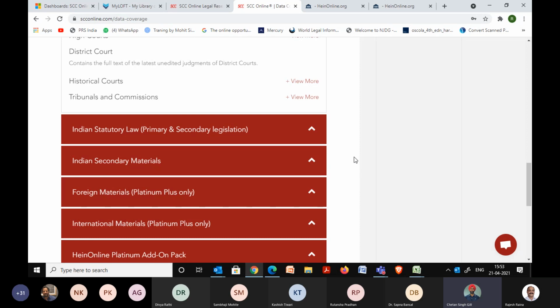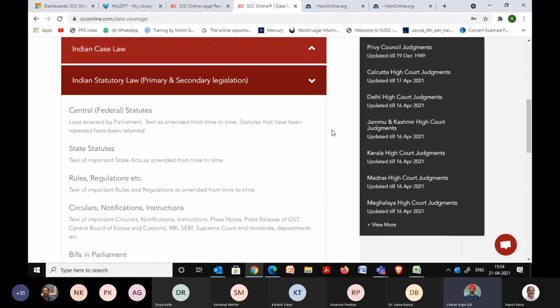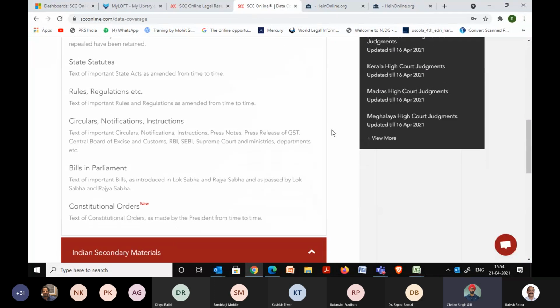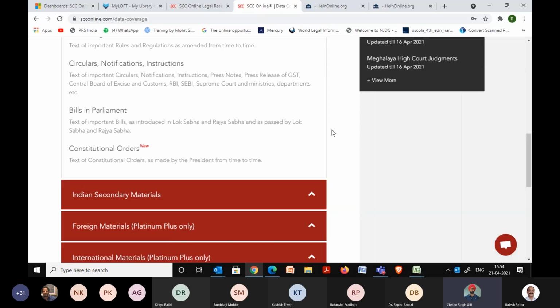Then various tribunals and commissions like APTEL, TDSAT, Consumer Court, Labor Court, all these tribunal judgments are also available over here. Then under Indian statutory law, if you quickly click on it, you have your central acts, your state acts, your rules and regulations, state-wise and center-wise. Then you have circulars, notifications, instructions, both state-specific and for the entire India. Those are available over here.